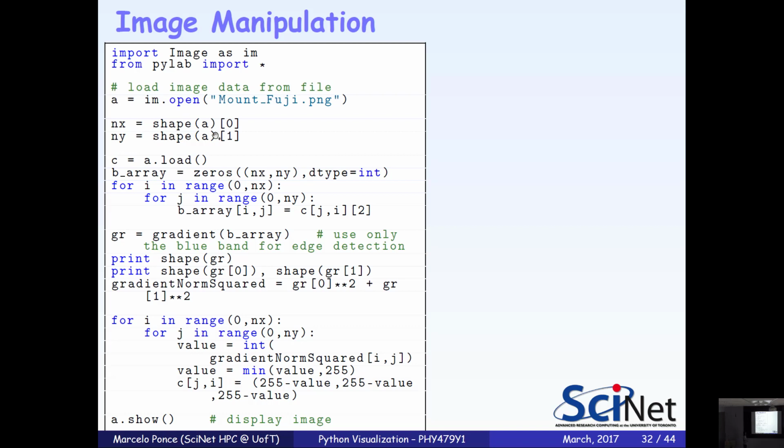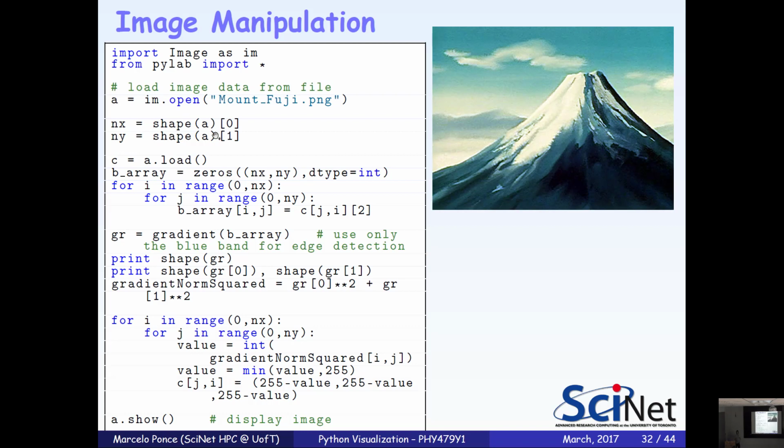You have the possibility of manipulating images with Python. And basically there is this package Image, capital I, that allows you to do that. We're going to use again PyLab for many things like visualizing and so on. I have an image there. It's a particular image, and I will tell you why we chose this image. It's a cartoon representation, I would say, of Mount Fuji.